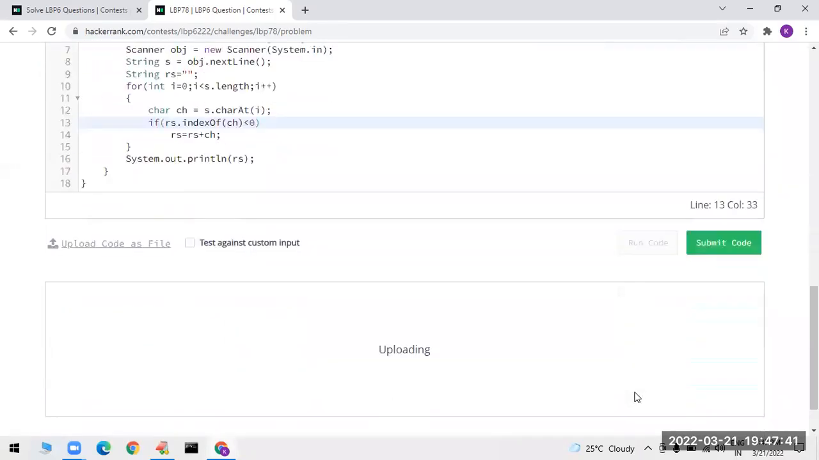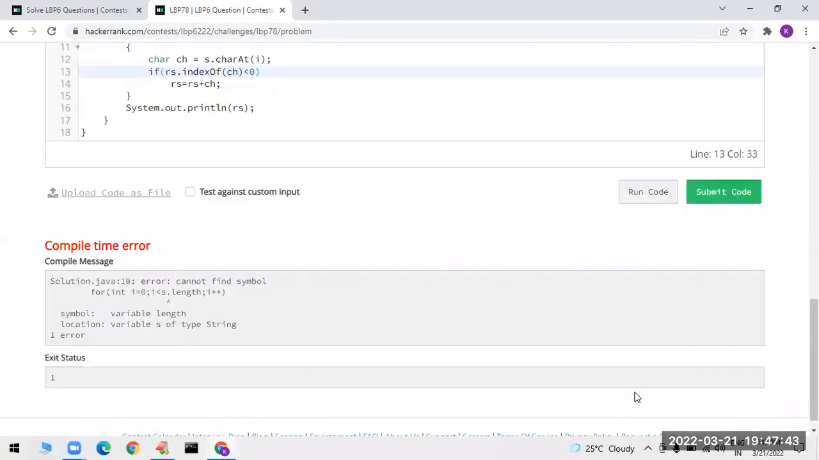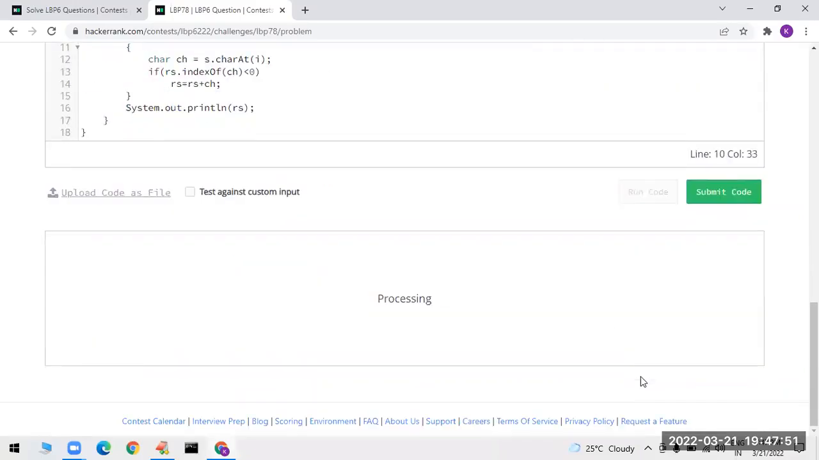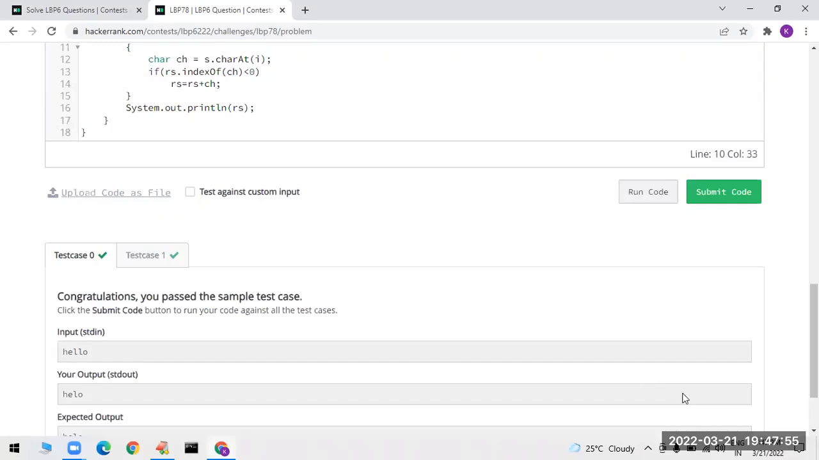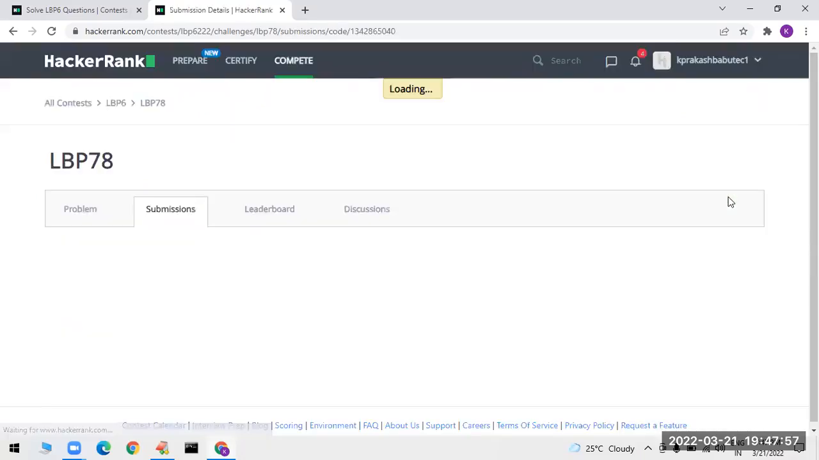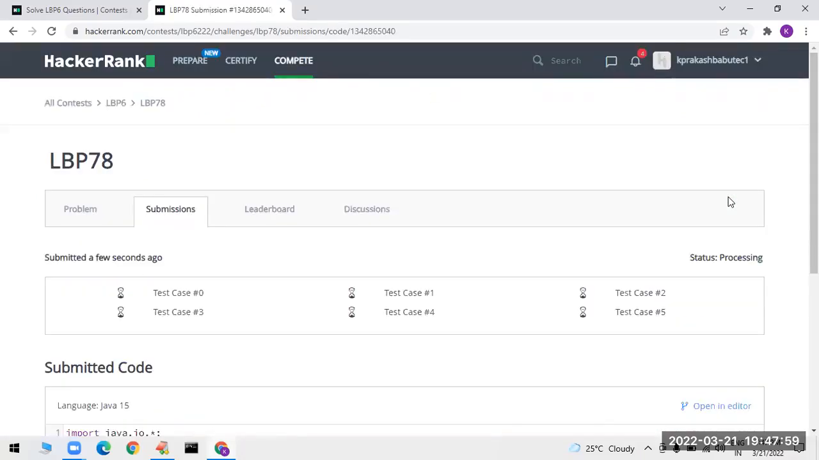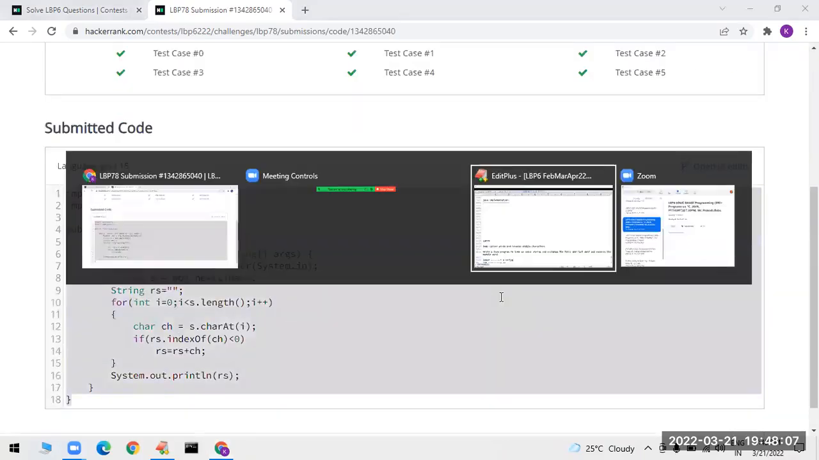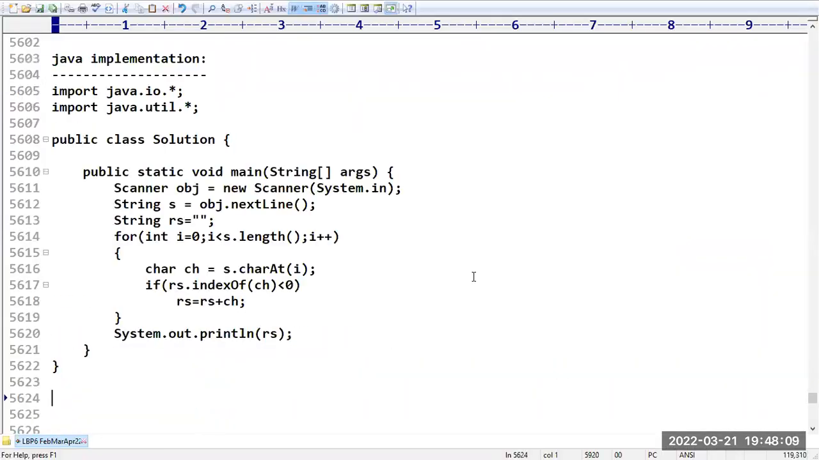Let me run the code. Yes, cannot find symbol variable length. Sorry, it is not an array, it is a string. That's why we have to take brackets. Yes, perfectly completed. And let us submit the code for final approval. So you can see here all the test cases have been successfully submitted. This is nothing but the Java implementation.